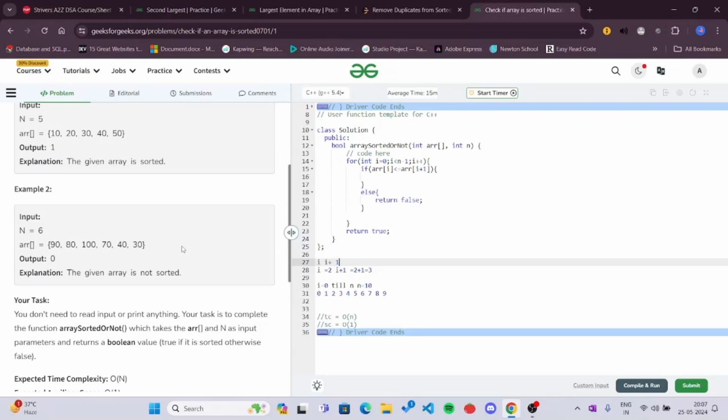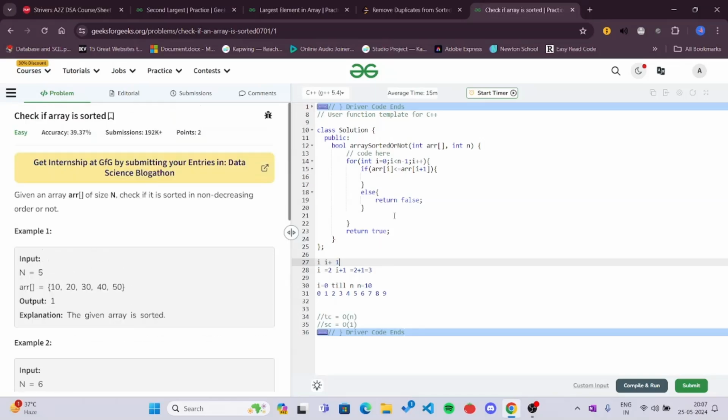Therefore, it should be in increasing order as 30, 40, but it's not. 90 is coming first, so we have to return false here, right? So let's look at the code. This question doesn't have any brute force type thing. If you directly solve the question, we just have to check it, right?